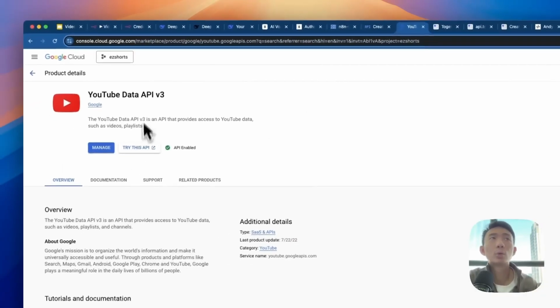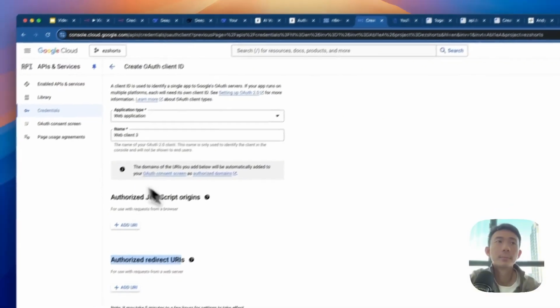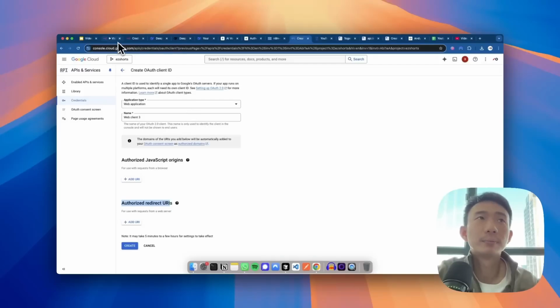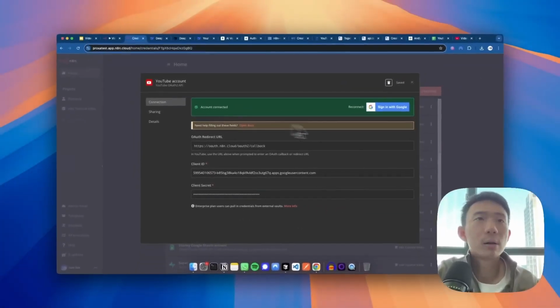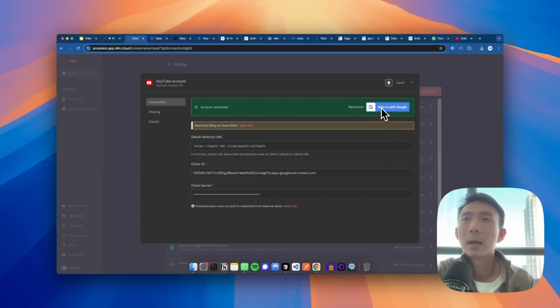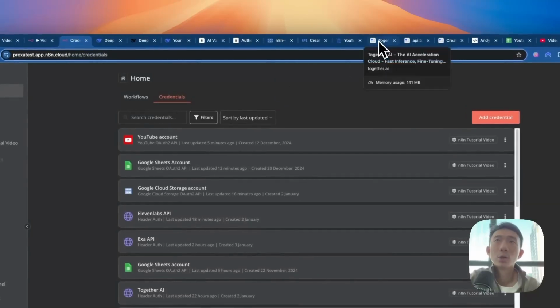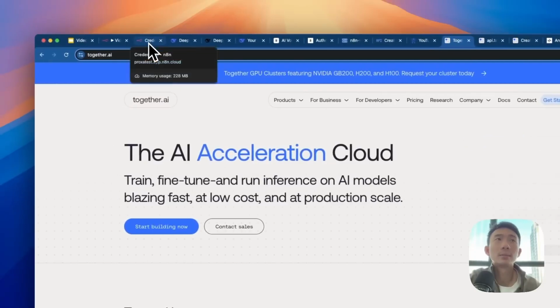Again, we can go back to Google Cloud and search for YouTube Data API version 3. And then we need to click to enable the API. And then we can go back to this API and service again and create the OAuth and copy and paste the OAuth redirect URL, client ID, and client secret key. And remember, you need to sign in with Google to connect the account. So it's set for YouTube, and then here it comes for the Together.ai.